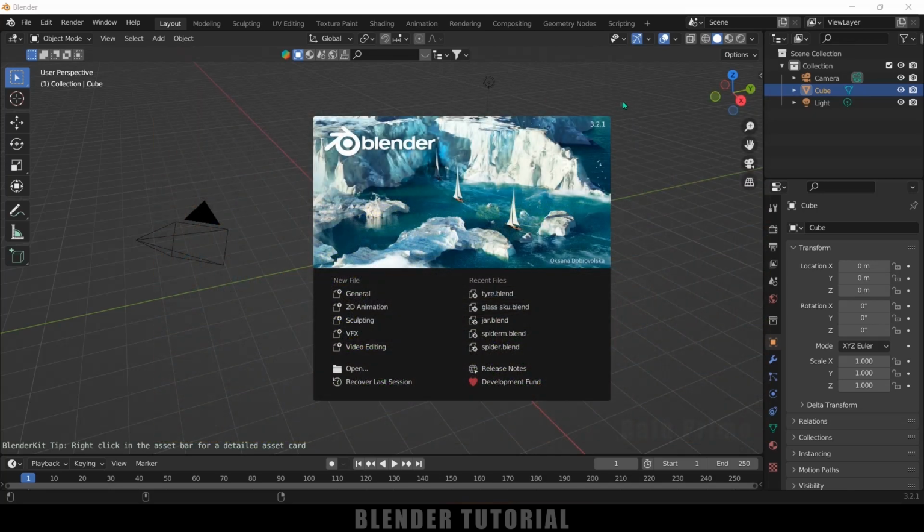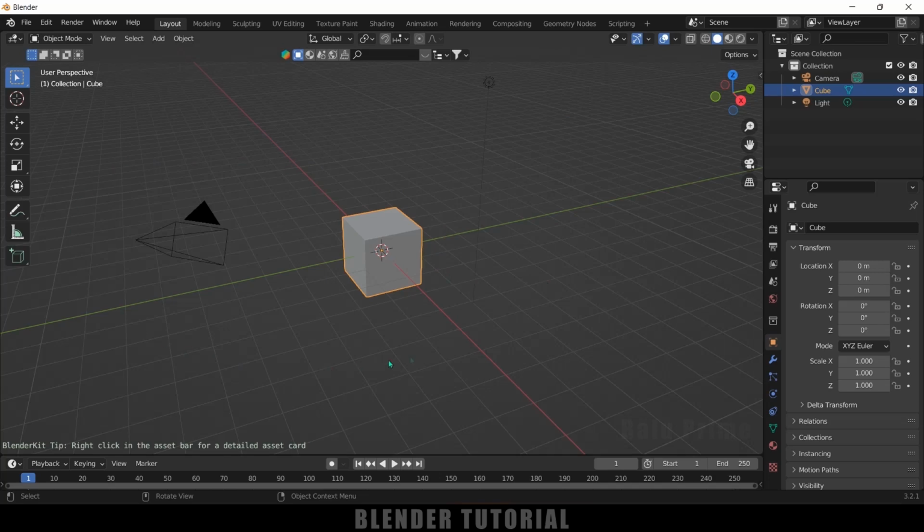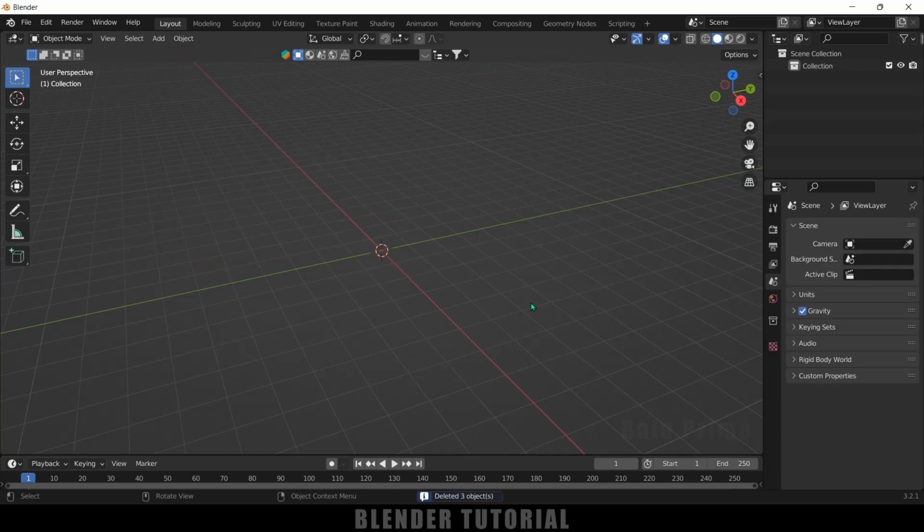So here you can see I'm using Blender 3.2. First of all, let's select everything in this default scene by pressing A on the keyboard and delete. Here I will be using free models from an online source, download link in the description if you want to use the same. First I will import a tyre model.